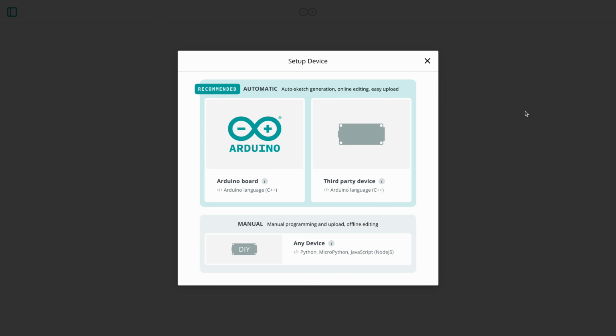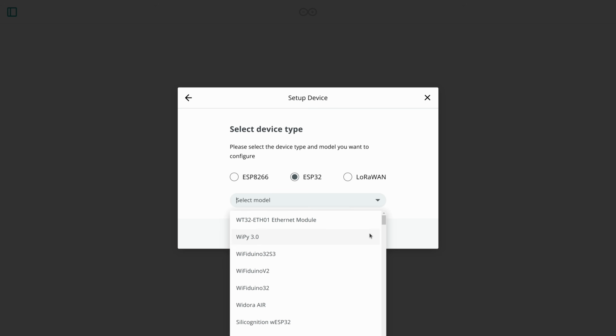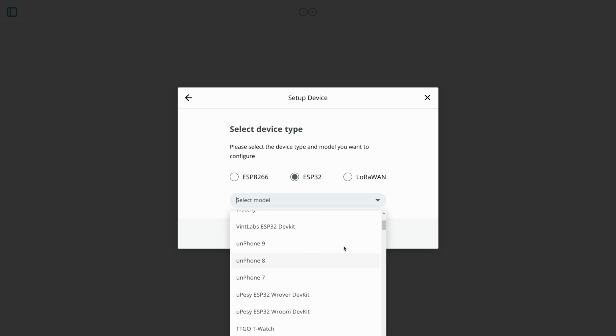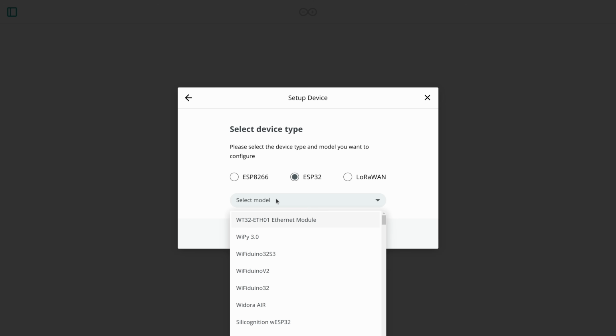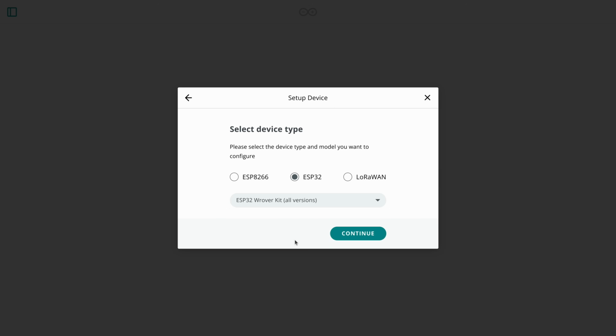Okay, so of course the first thing we need to do with our new board, the ESP32, is to add a new device to the cloud. So I'm in the device setup wizard again, and this will be a third-party device. So we'll go into here and we can select ESP32. Now there's a drop-down to select the model, and there's quite a few models here, and unfortunately this is not alphabetical. However, you can search it. So I have a W Rover one, and this will be the ESP32 Rover kit, all versions.